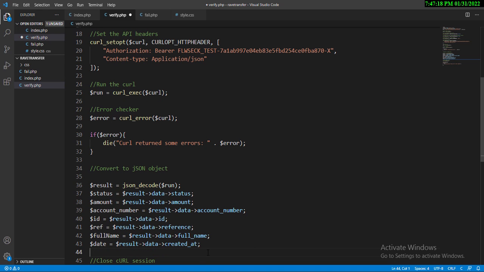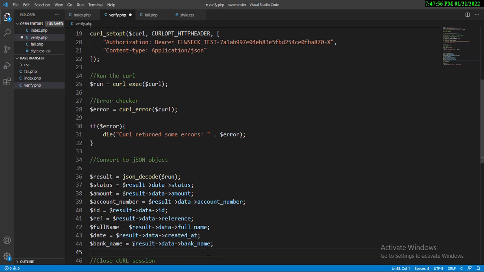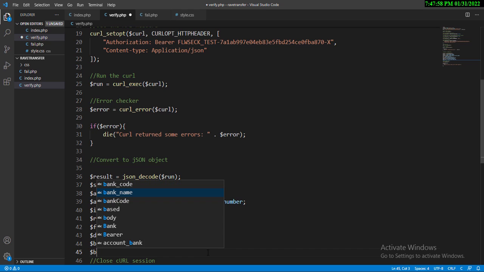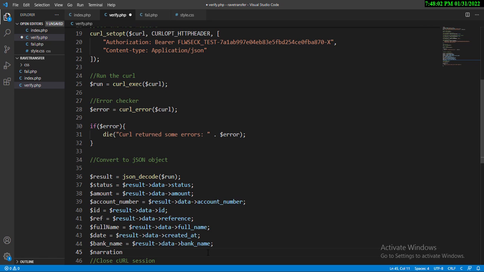So the next one is going to be the bank name. Then the next one is going to be the narration. So I'm going to create a variable called narration, and I'm going to say data, and that's going to be narration. That's pretty much all the data that we want to grab right now.